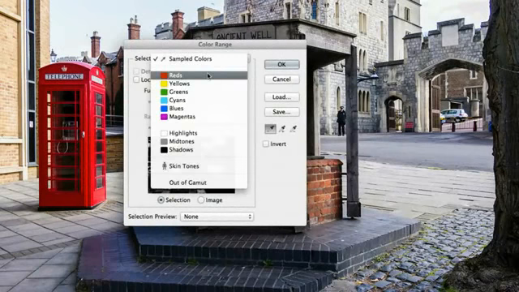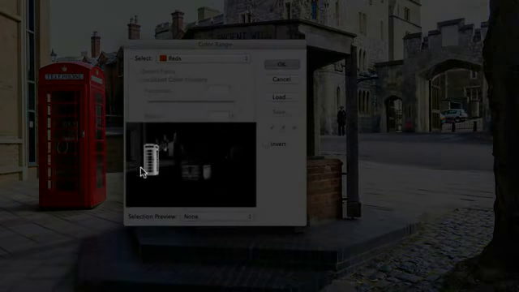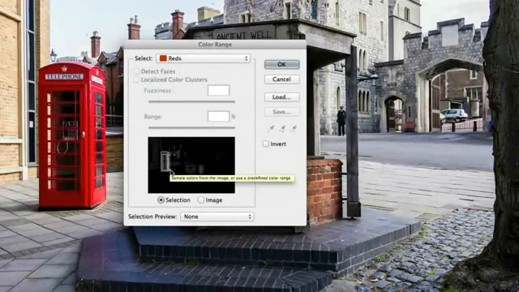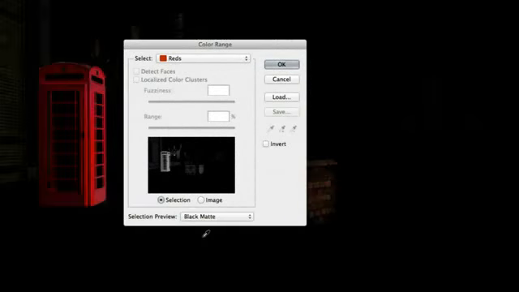In most cases, however, choosing a color from the drop-down might not be your best bet, as it's super specific. If I select Reds, looking at the preview, you're going to notice that the phone box isn't completely white, which means that not all of the reds have been selected. Also, changing the selection preview at the bottom to Black Matte shows us that our selection is somewhat faded, which means that not all the reds have been selected.